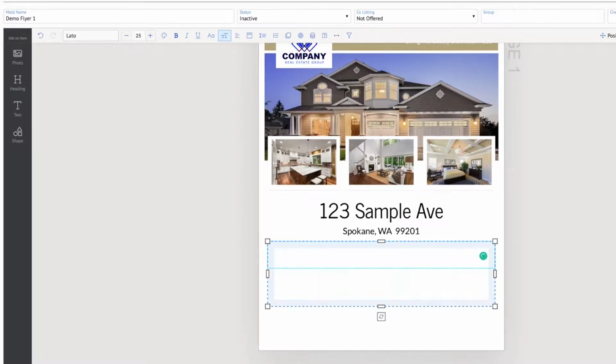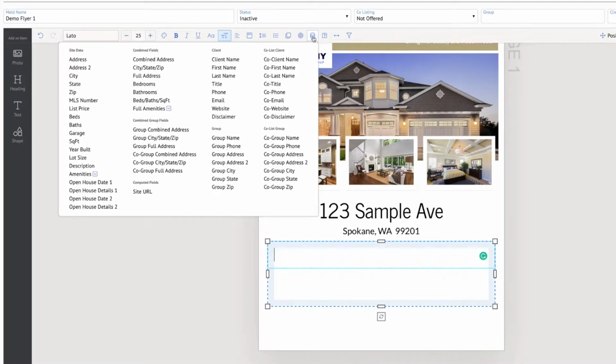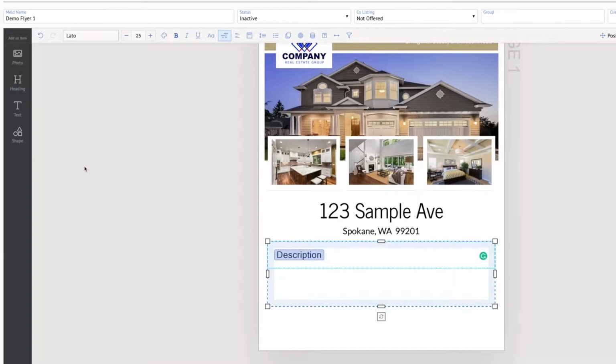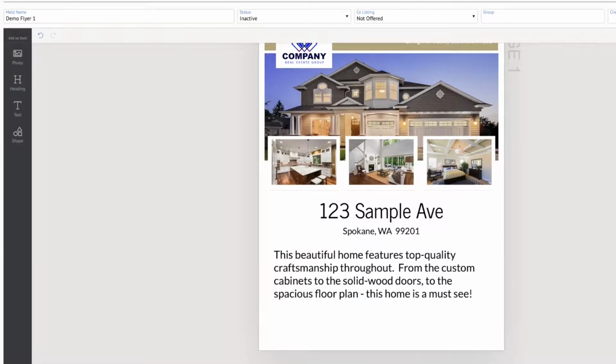Let's delete that text. Let's come back up to the data warehouse. Click the data warehouse and go over to our site data. From here, we actually have a description available. So let's put in the dynamic description and see what that looks like.